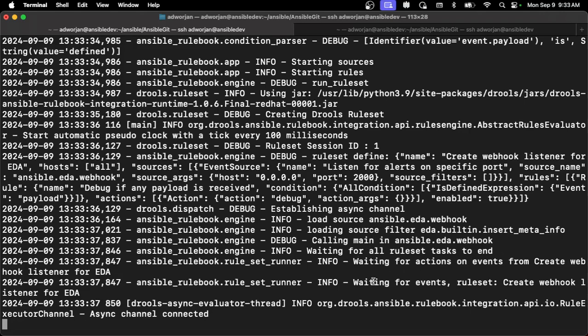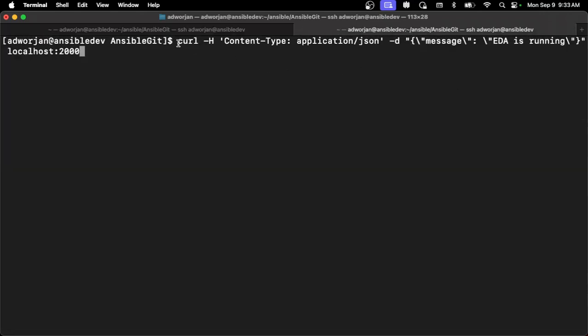So I can see it's waiting for actions and it's waiting for events. So I'm going to switch to a separate tab, and all I'm going to do is run a very basic curl command with a message that says EDA is running. And I'm going to push that to localhost port 2000 because that's where I have it actually listening.